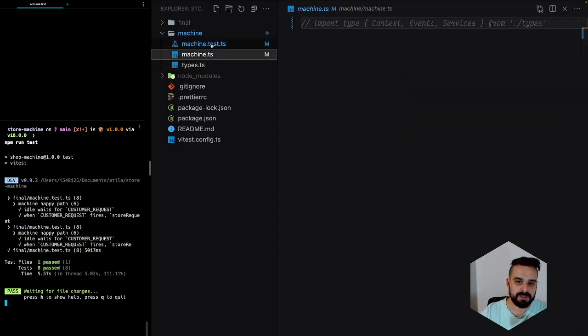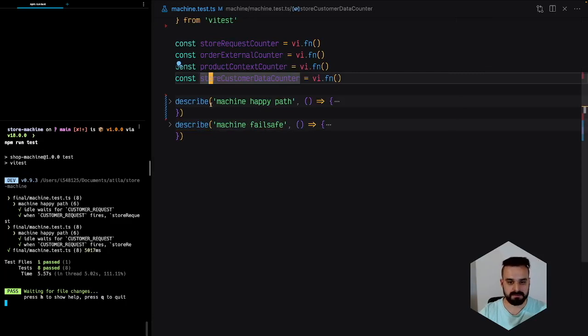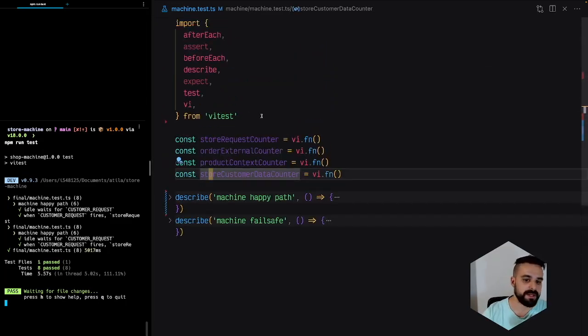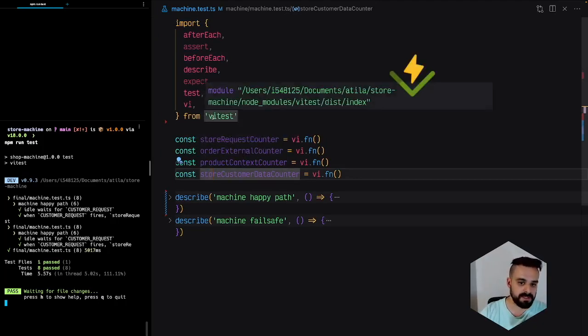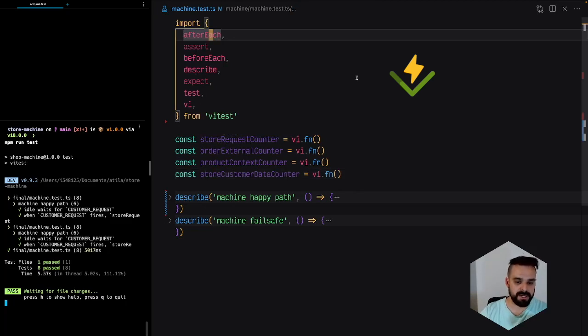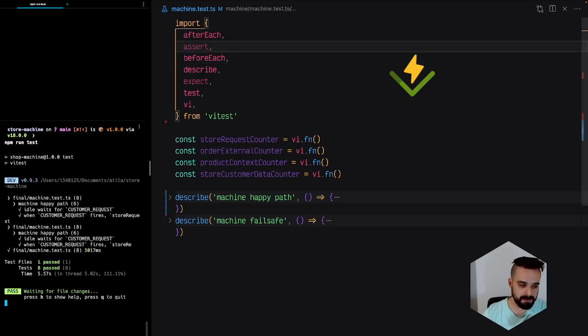So let me, in a sort of TDD effort, show you a little bit what we have for our tests. We are importing a few methods from Vitest. We have afterEach, which is going to run after every unit of our test. We have assert, which we're going to be using soon. And you see that it's not being used because we're going to be writing together, but I already left it imported so I don't get confused with all the imports and everything else.